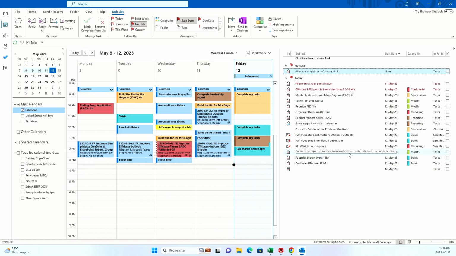So if you do want to add it, I'll show you right away how to do that. But normally I would tell you this would be good enough. So let's go and see. How do we do the next week?